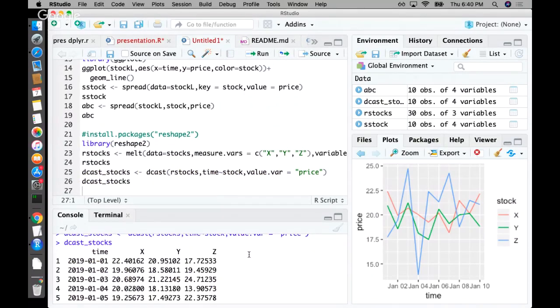Make sense? So yeah, I would say it's a little bit about preference, right? Yes, I can do the same thing with the two different libraries, but they use different things. Some people might like Reshape. Some people might like TidyR, right?